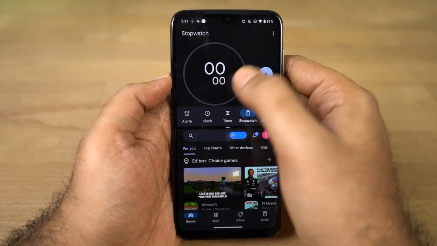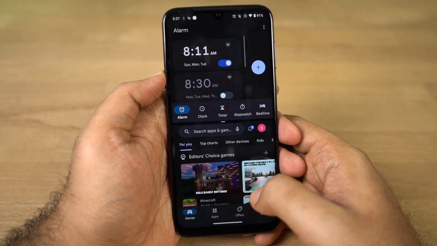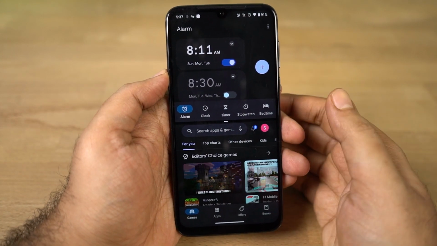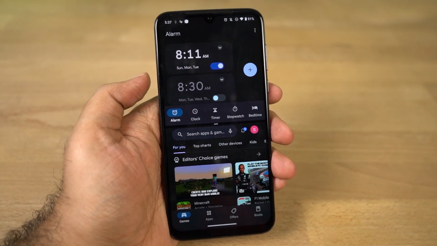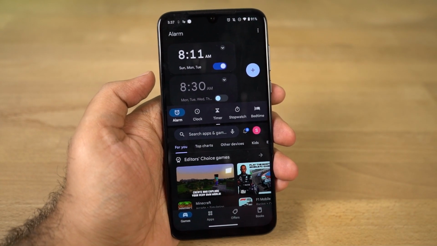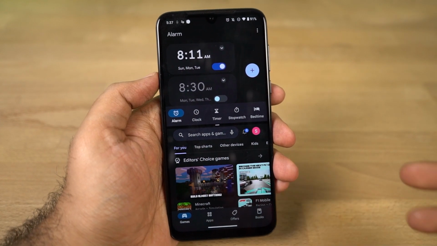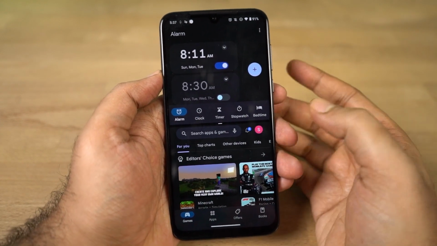Now we are able to use two applications at the same time, and this is the split screen mode from Google. Now Samsung has its own implementation where they have added a few additional features, which I'll be making a different video for. But for most Android phones, this is the basic stuff.